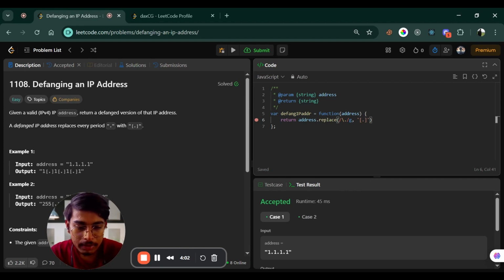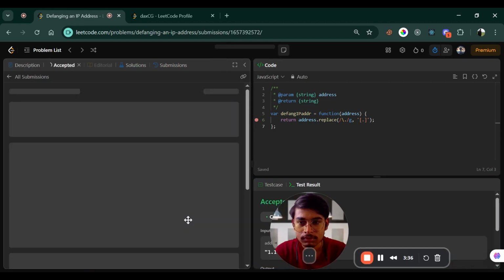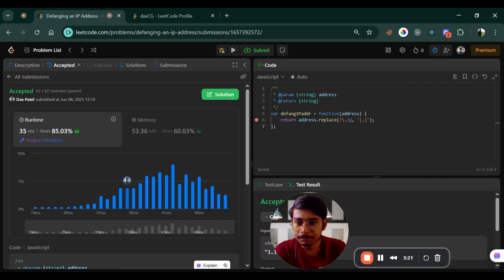So now we have the replace inbuilt function which takes this value, meaning dot, and for all of them it will change to this. I hope it's clear. First we can run these test cases and submit this question. It might take some time. So our answer is accepted.